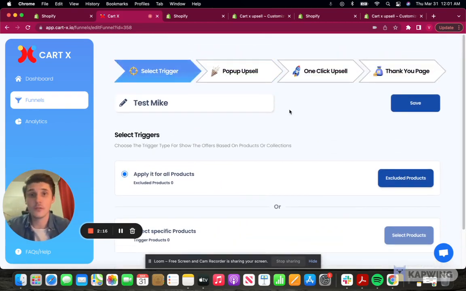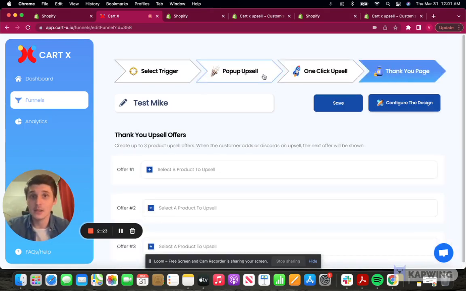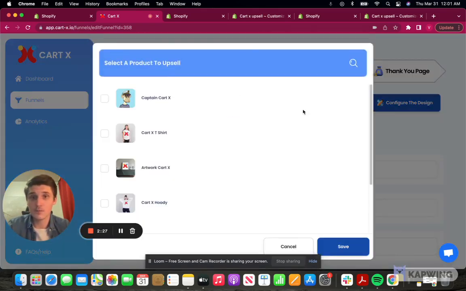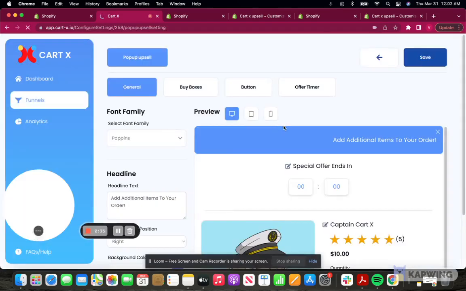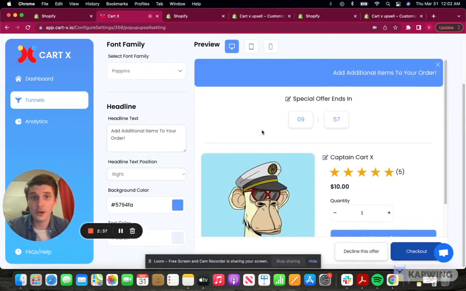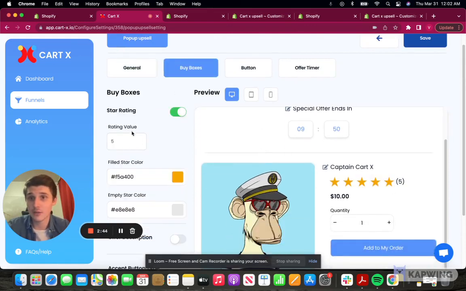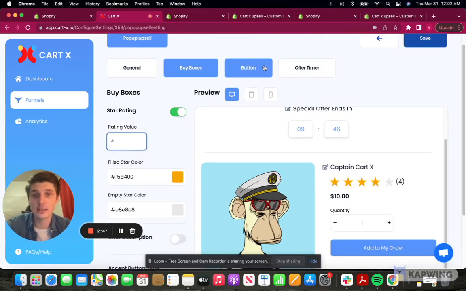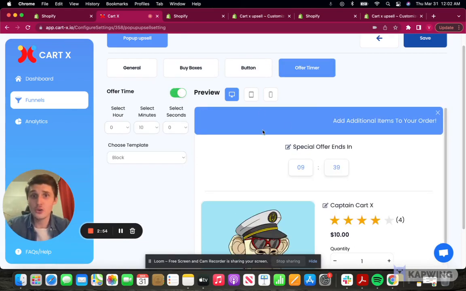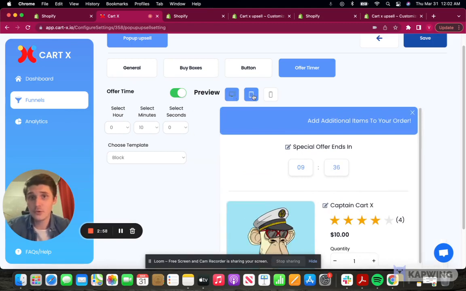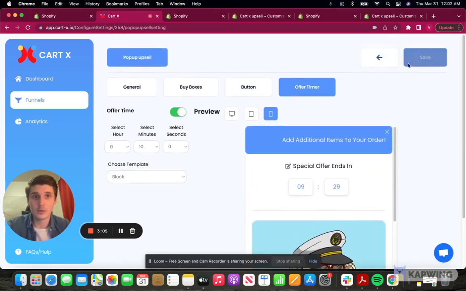You have 3 types of upsell: the pop-up upsell, the one-click upsell, and the thank you page upsell. For the pop-up upsell, we're going to select the product that you want to upsell, for example the Captain Cartix here. Configure the design, so you can modify everything here. You can change the colors, you can change the stars if you want. If you want to put 4 stars, you can change it. The button colors, the offer timer. Do you want a timer? Do you not want a timer? You can see the laptop view, the iPad view, or the phone view, so that will give you a good idea. So we're going to save this.